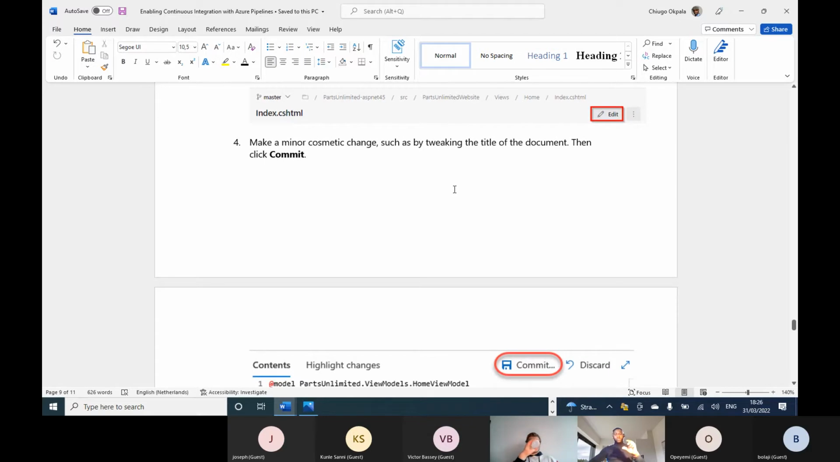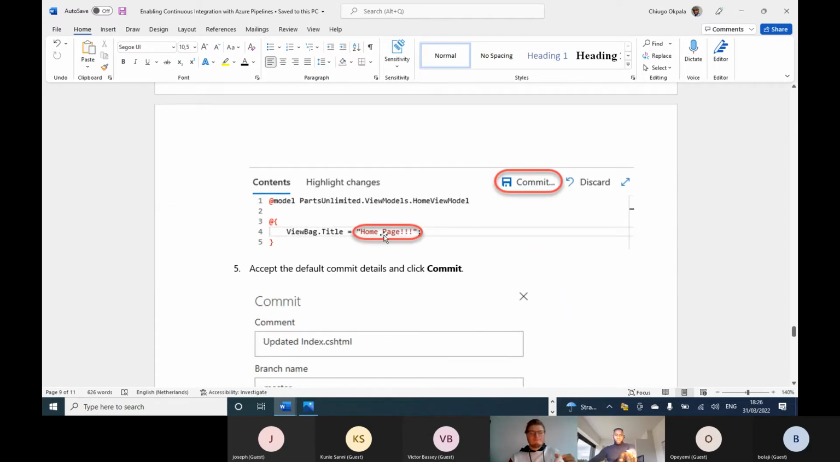When you do that, then you click on commit. So here, what we did is we added homepage. This is a JSON script, right? Line 1 is the code. In line 4, we added homepage with 3 dots. That's the cosmetic change we made.